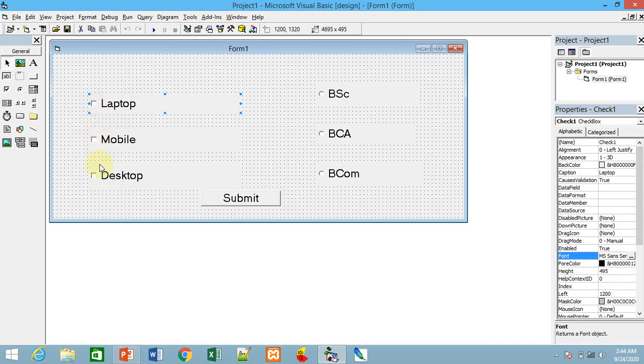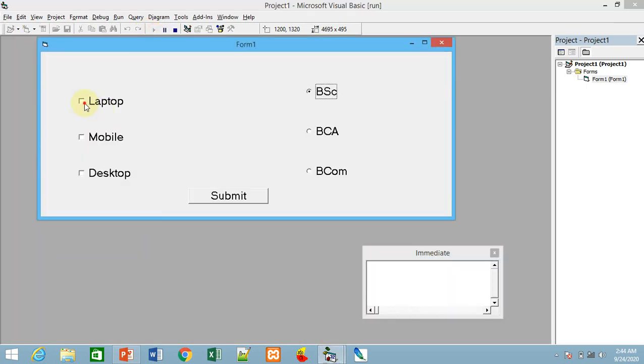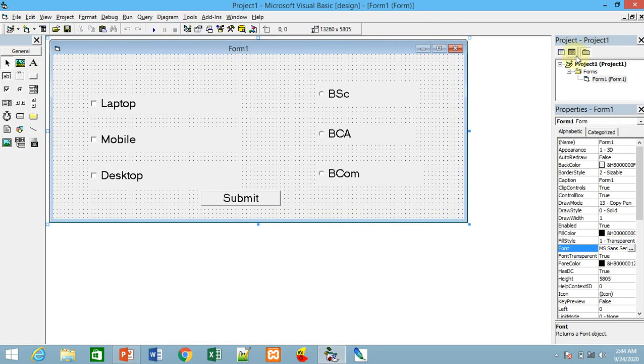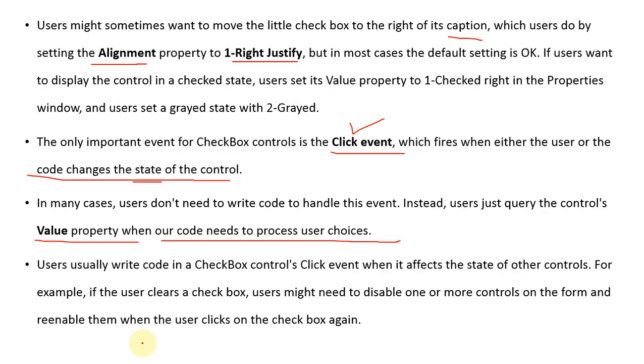So the on click event is only to select the particular options or items, but we are not going to execute any code here with this. We are going to execute the code only after you click on submit. So on clicking submit, in the private sub command on click, you have to check whether check 1 is selected, check 2 is selected, check 3 is selected. Similarly, option 1 is selected, or option 2 or option 3. Okay, so this is the information that has been given here.